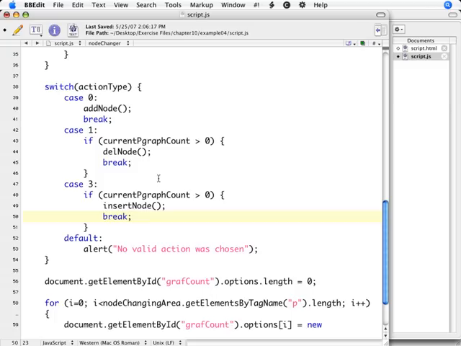In both case 1 and case 2, deletion and insertion, we check to see if the current paragraph count is greater than 0. If it isn't, if the current paragraph count is 0, it will fall through and hit the no valid action was chosen option. So now we want to add the insert node function, and we'll put that one right after del node.